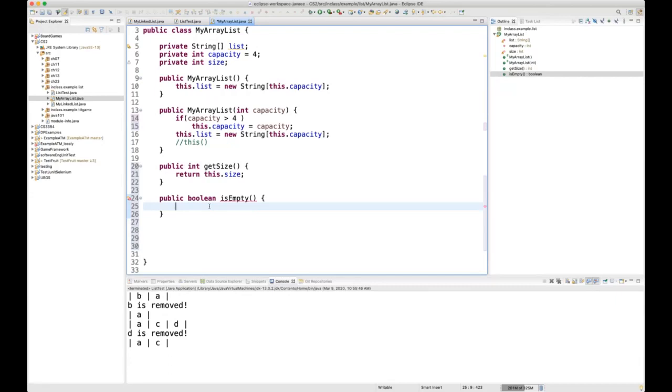So the isEmpty method: how do we know if the list is empty? If you're 100% sure that we're going to maintain the value of the size, then if the size is 0, we know that this is an empty array. Otherwise, we already added some element into it.